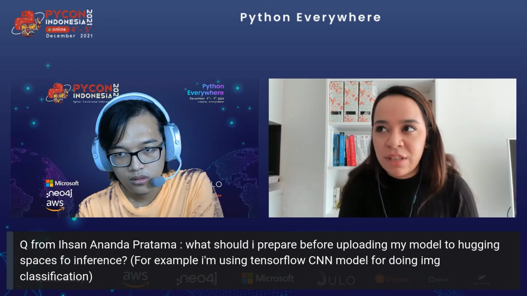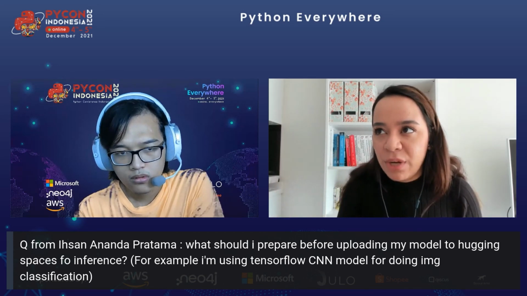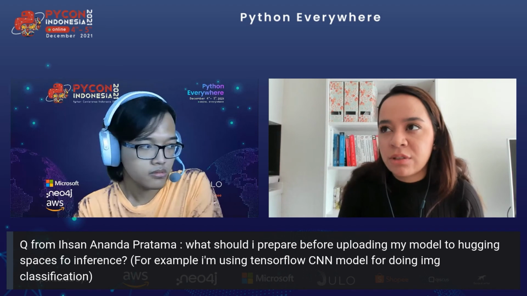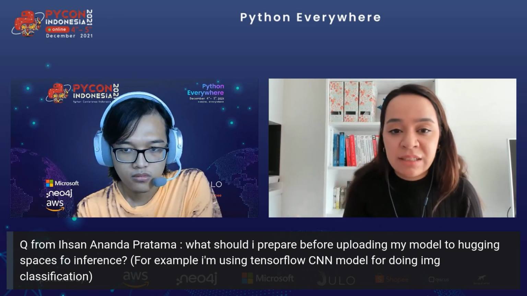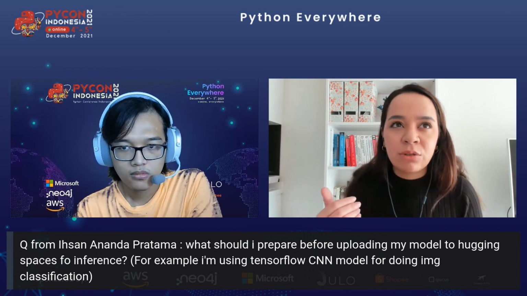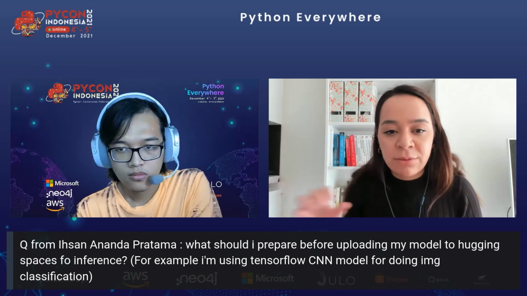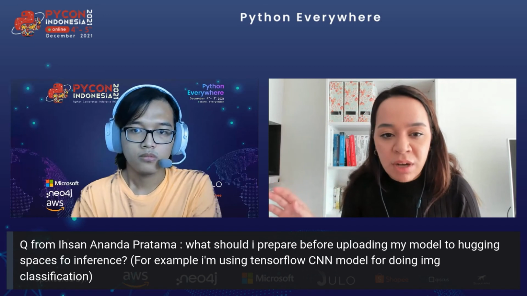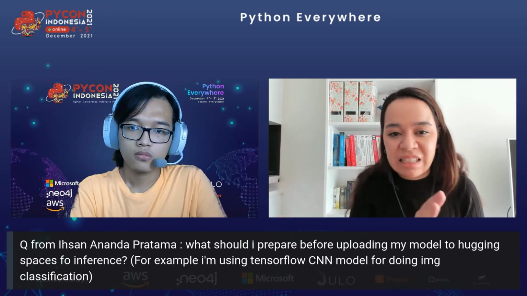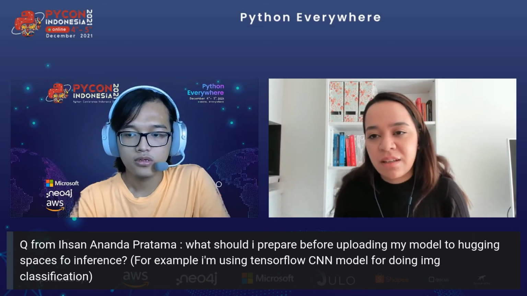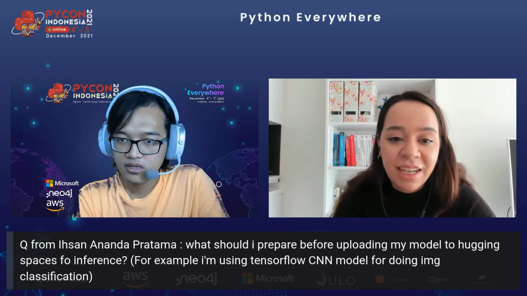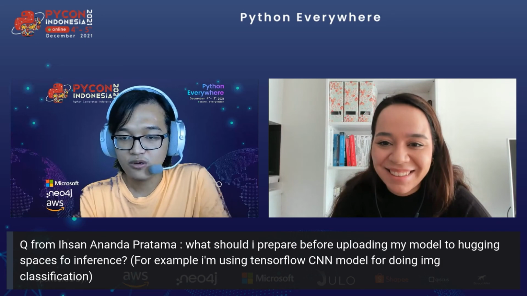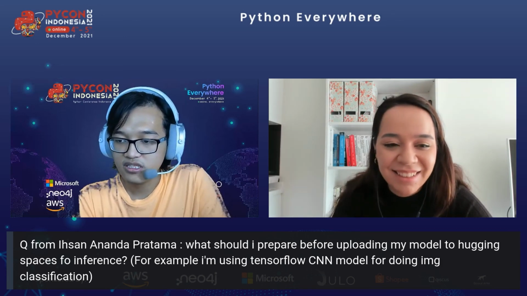And if you are hosting your model on Hugging Face Hub, you can also call your model from the Hub instead of directly uploading your model to Spaces as well. So which is better? It's not that hard, right? Yeah, it takes some more steps, but it's not that hard, I think.